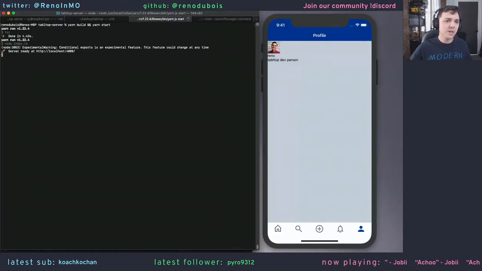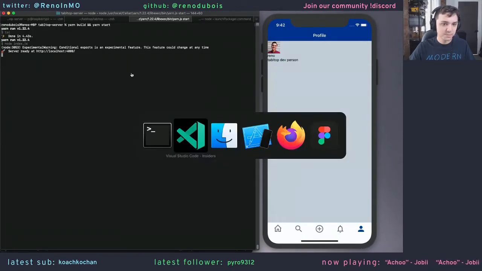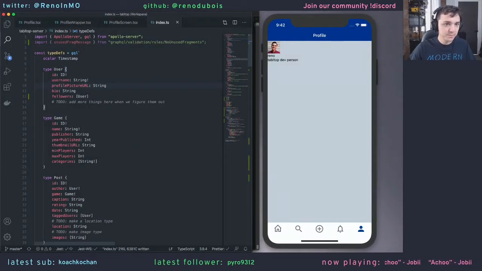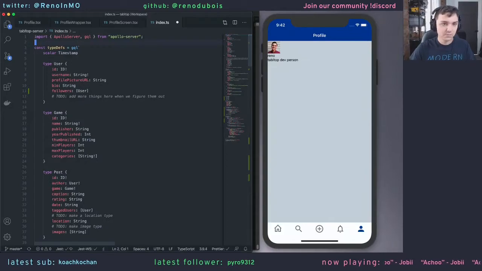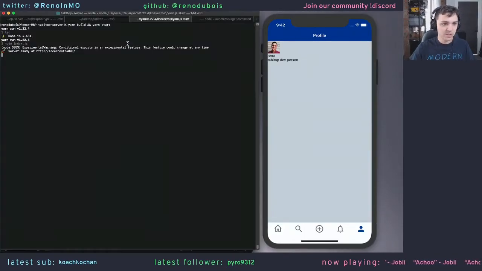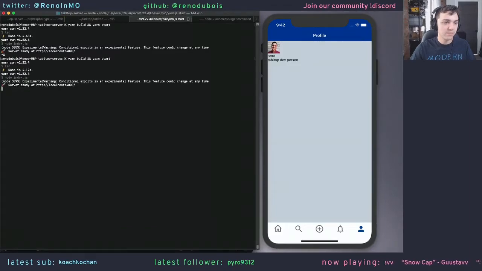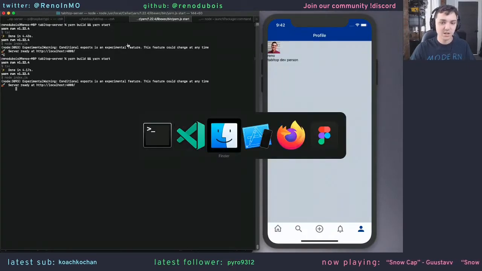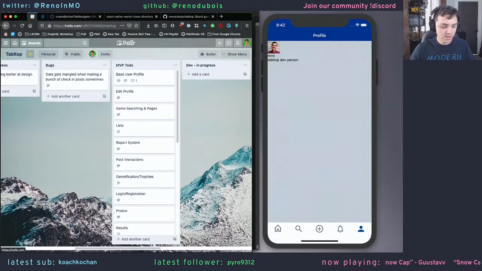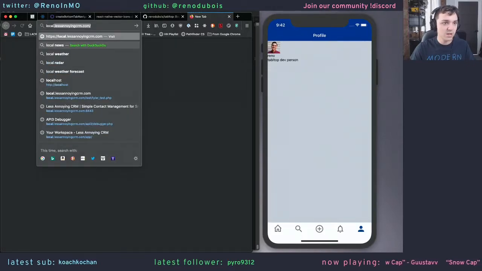I don't think I have any TypeScript errors. Conditional exports is an experimental feature. What? Okay. What am I conditionally exporting? Oh, I did still have that line in there. Maybe that was what it was yelling about. Yeah, seems like it. Oh, just kidding. All right, well, I don't actually know what that's about. Anyways, so cool.